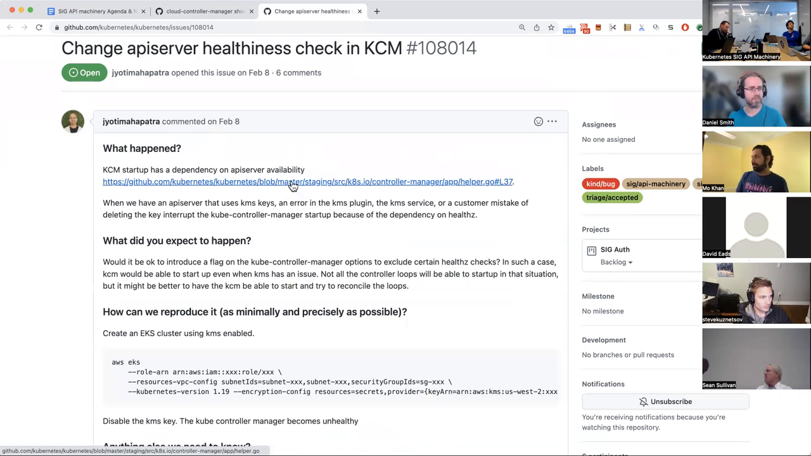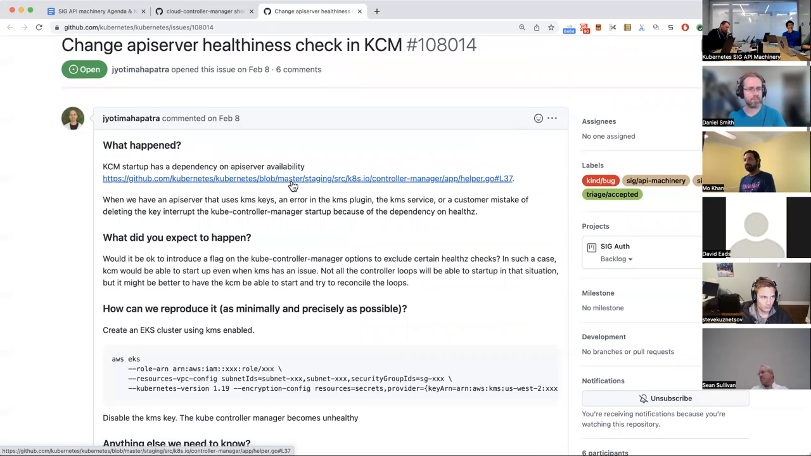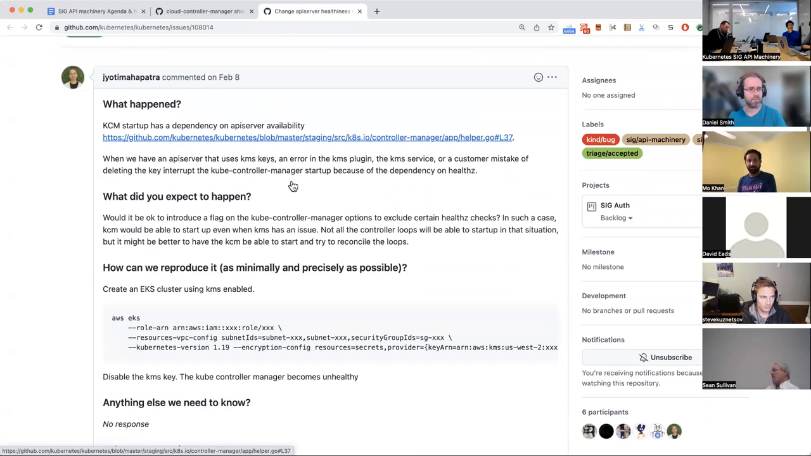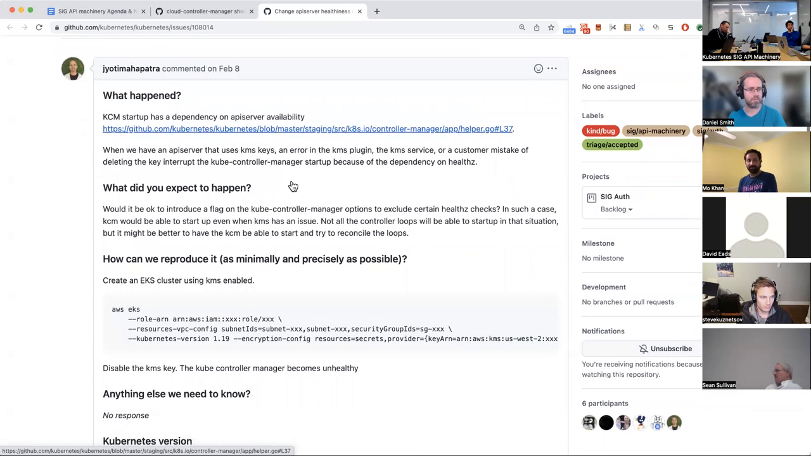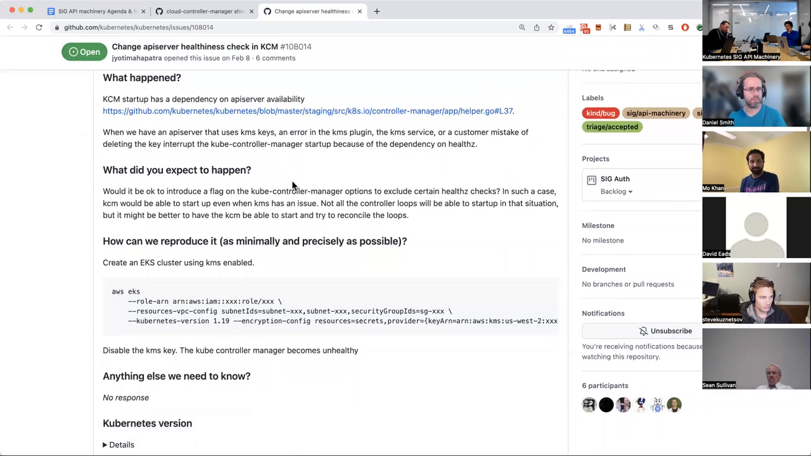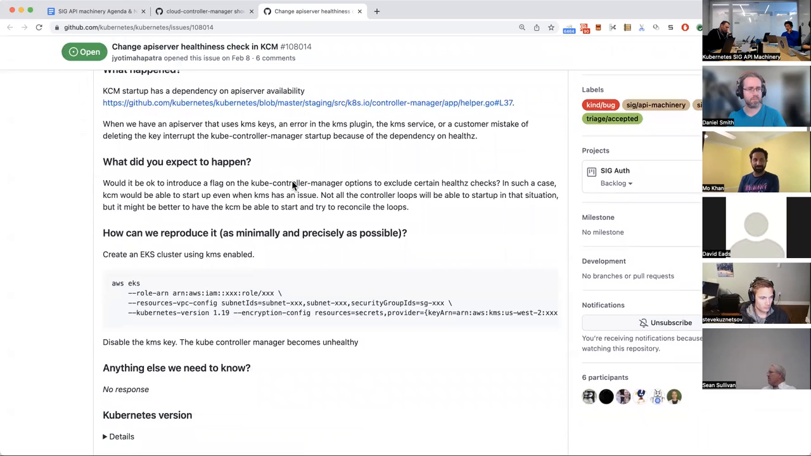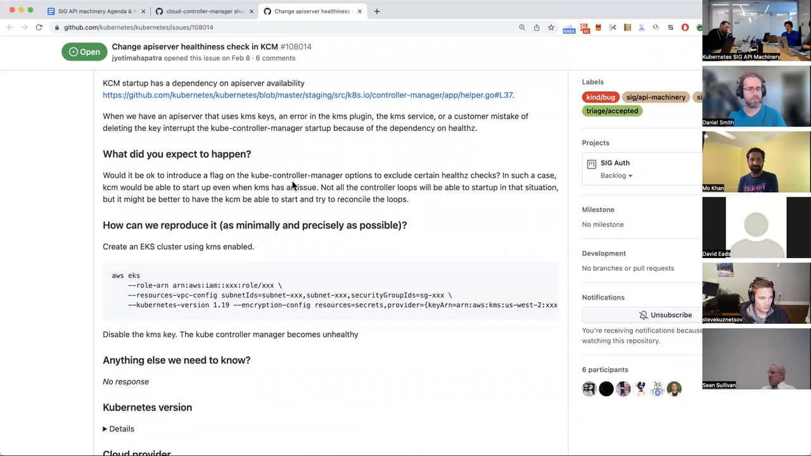this came up in one of the SIG Auth triages because it touches KMS, but it's really not about KMS in general. It's about how the Kubernetes controller manager does health checks against the API server, in particular because it wants to make sure that discovery is fully populated before it starts making arbitrary decisions based on the contents of said discovery document, as in to run certain controllers or not to run certain controllers or variation thereof.